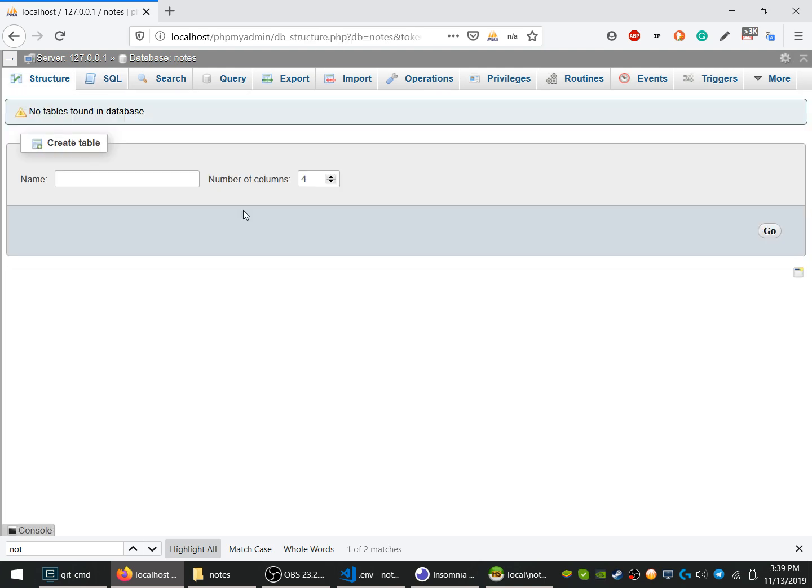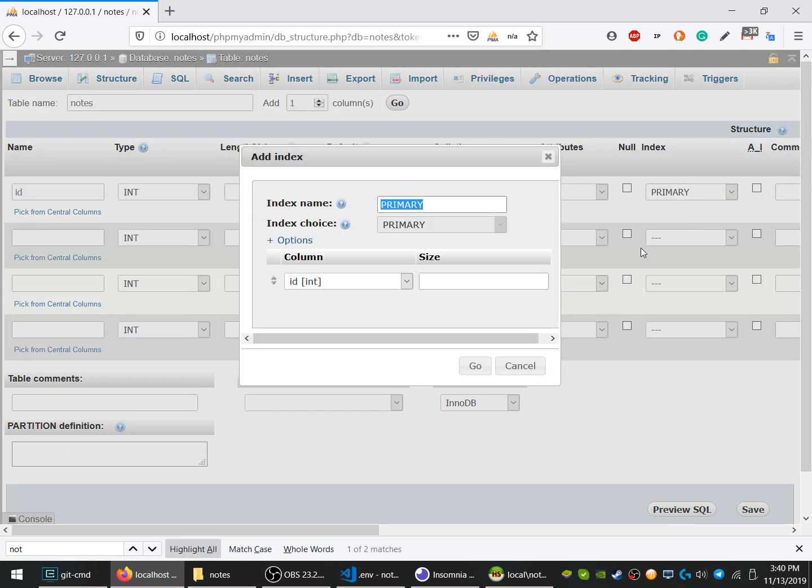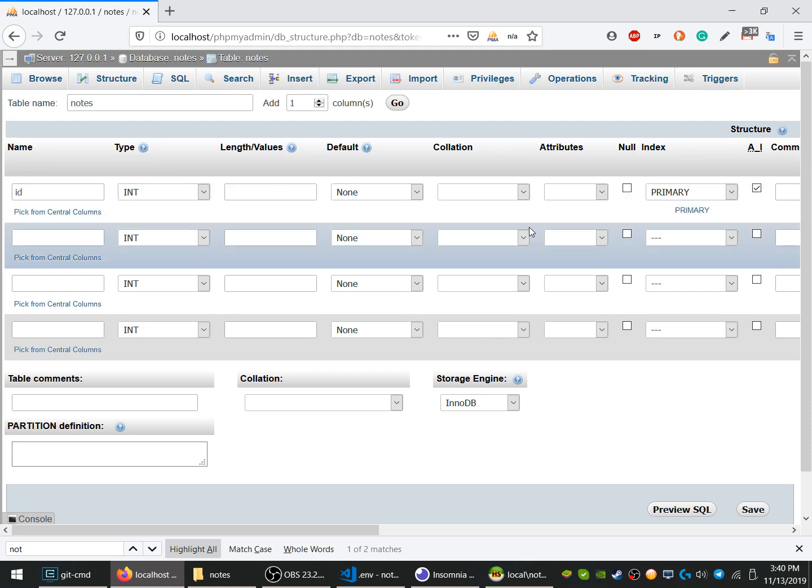SQL structure. Let's try that. Nodes. And the name. Okay, so the first will be ID, right? And it's going to be primary, and we're going to auto increment, and this will be node.